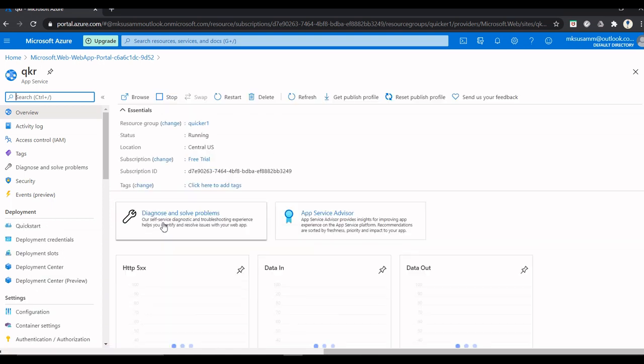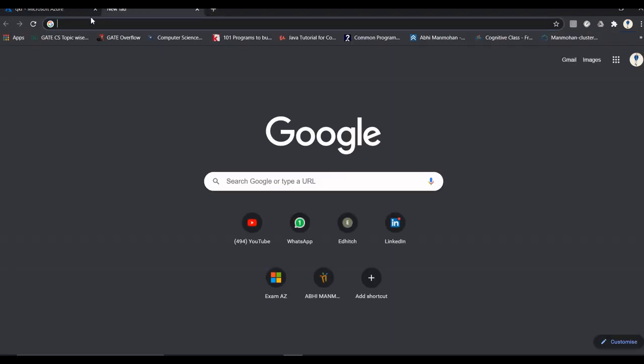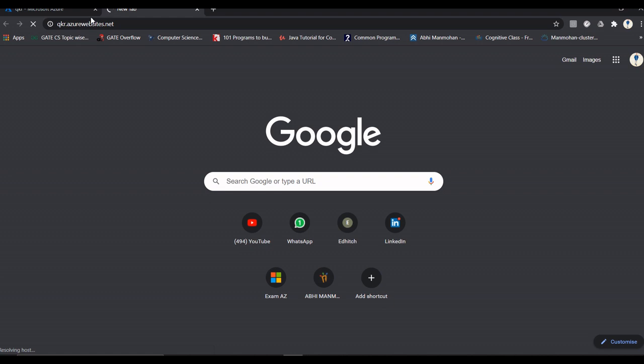So my web app that runs a Docker container is deployed, and let's check it. It's time to check whether it's working correctly or not. As you can see, the location is Central US, and the URL is this. Just copy this URL, open a new tab, paste that URL and enter. Let's wait and see what is happening.